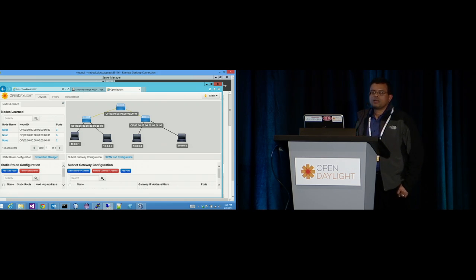No, so basically what we have here is a configuration where we have a Windows VM, just a box in the cloud, running Windows, and on that machine we have Java installed, and then we have OpenDaylight installed, which is just a Java program. OpenDaylight is actually running on Windows here.